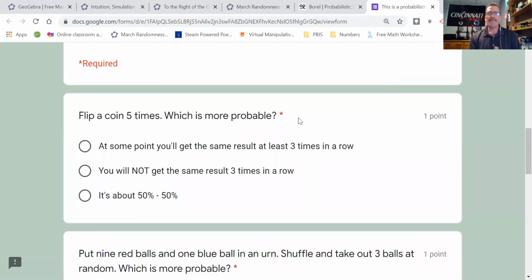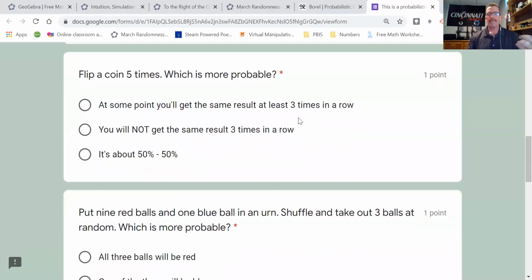Flip a coin 5 times. I don't like coin problems. Which is more probable? Will you get at least 3 heads in a row, or at least 3 tails in a row, or will that not happen? Or is it a 50-50? Are they both equally likely?